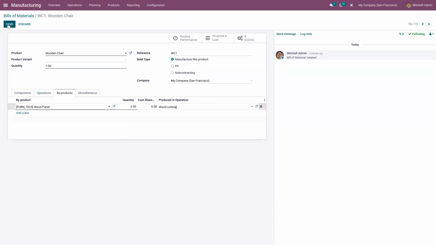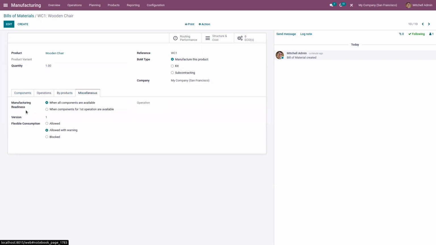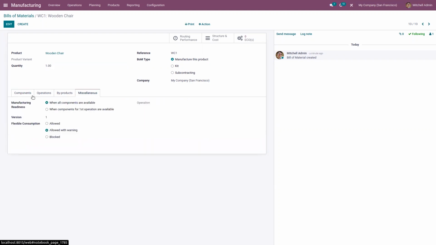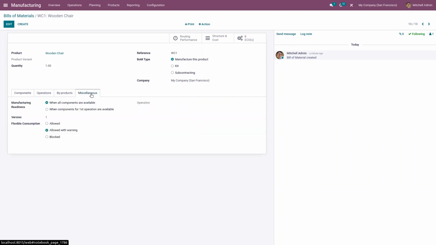So before that, under the miscellaneous operation, we can define the manufacturing readiness. That is, when we will be ready to start the manufacturing process. That is when all the components we define in the component sections are available, or the components for the first operation, that is wood cutting, that is a wood chair and wood plate, are available, we can start the manufacturing. And the version of the BoM can be seen over here.